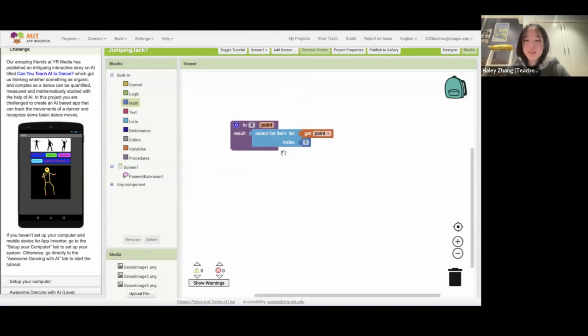Okay, so I'll continue. The next step is pretty easy. This is for the x coordinates, and then we just copy and paste it and make it the y coordinate. And because of that, the index is going to be 2.